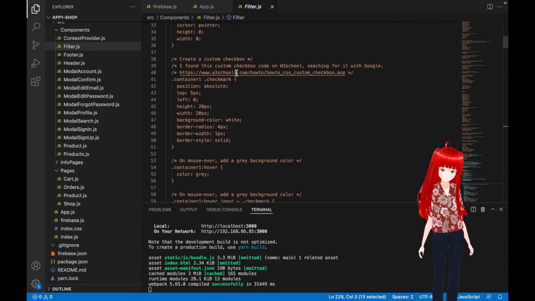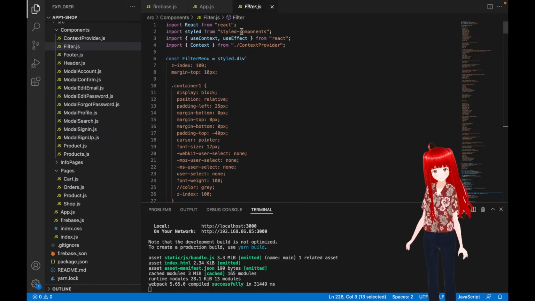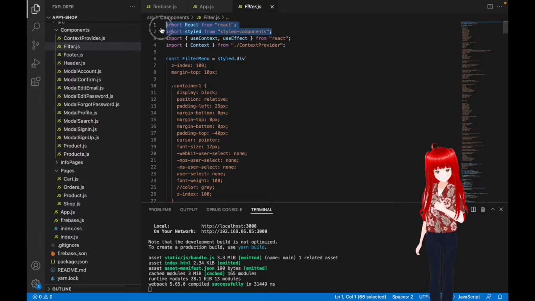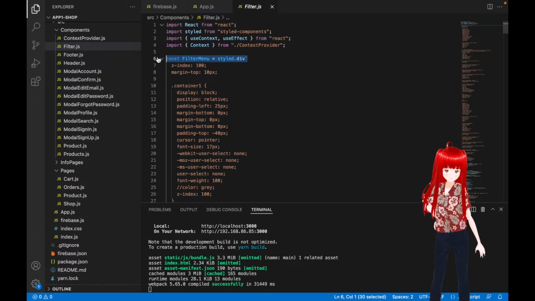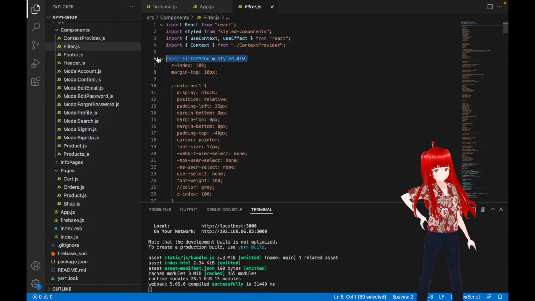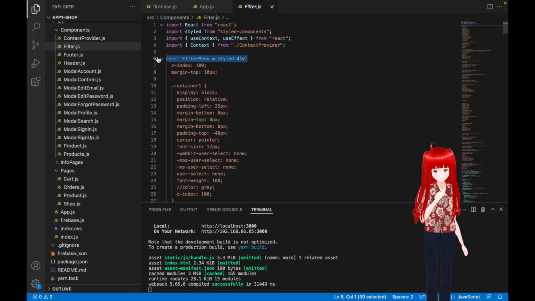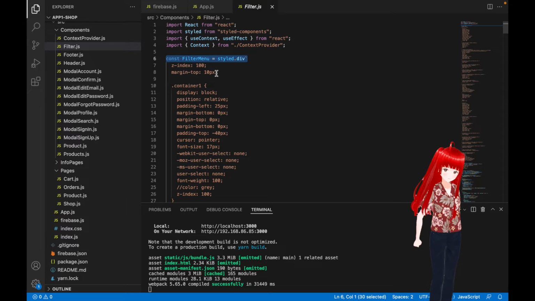I don't use row 1 etc. here, since I see this component not as a page component. It's part of a page, the left side. I can see I have played around with the styled components here. It's not the best structure. There is one styled component called filter menu.